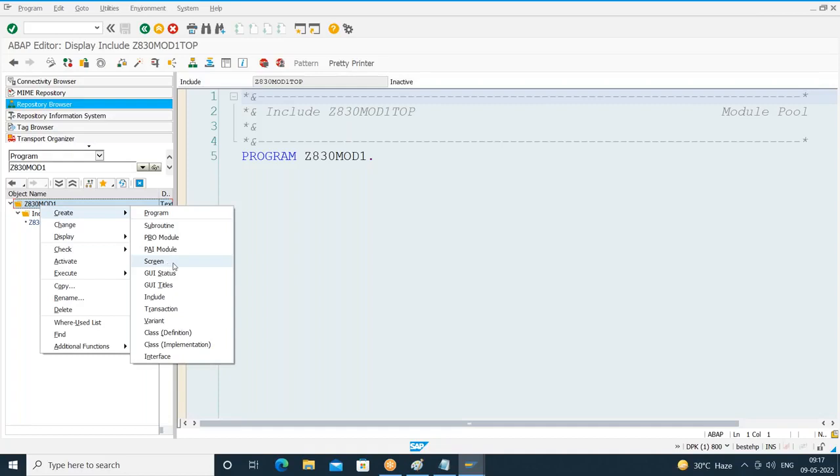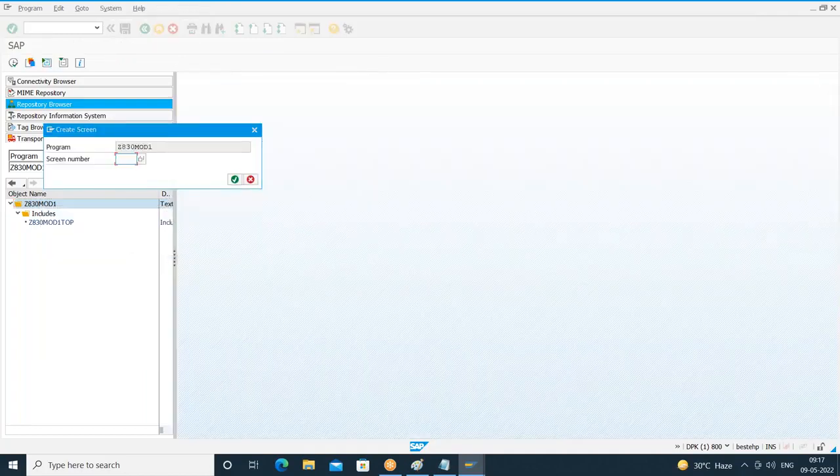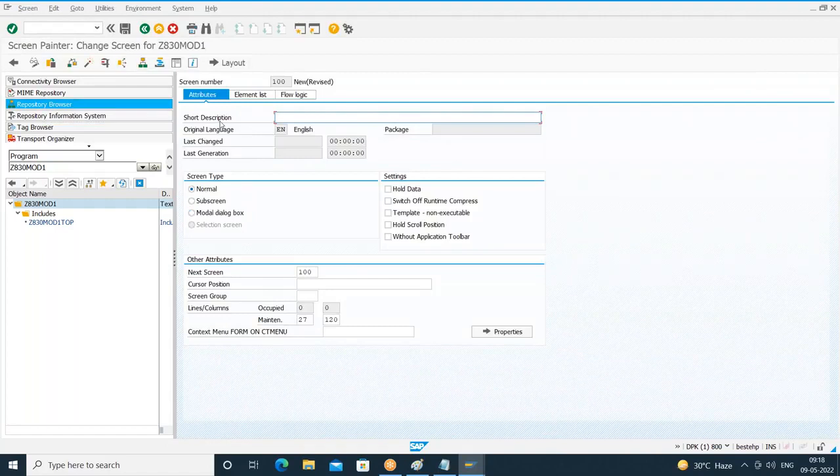Right click on the program, create what? Screen. So when I say right click on the program, create screen, it is asking the screen number. Screen number can be any number between 1 to 9999. I'll give the screen number as something like 100. You can give any number. I gave it as 100. So when I continue, it will launch what? Screen painter tool. In the attributes tab, it is asking the short description. I'll just give the description as demo for text fields, push buttons and a PAI event.